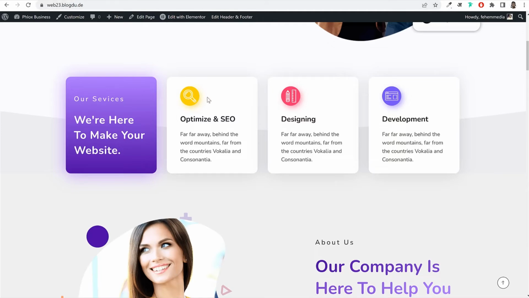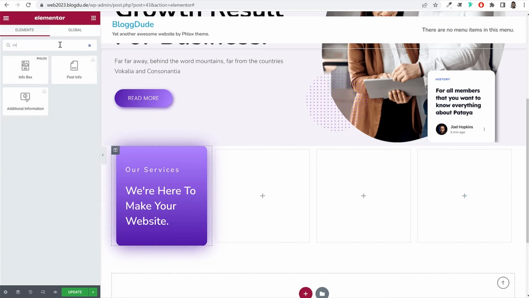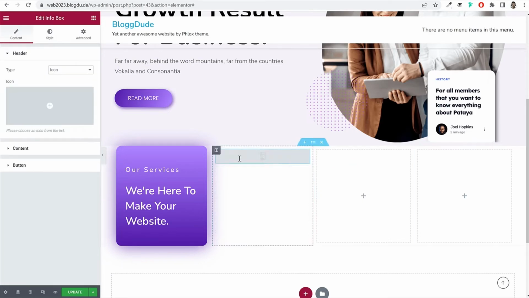Now in this case, we want to use the info box, because we have the icon, we have the title, and we have the description. So for this, we'll be using the info box element. So again, come back to elements, search for info box. Drag and drop the info box element.